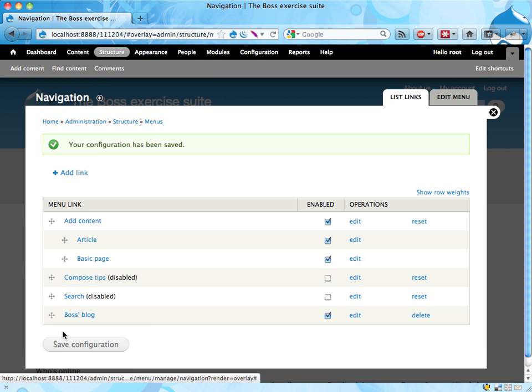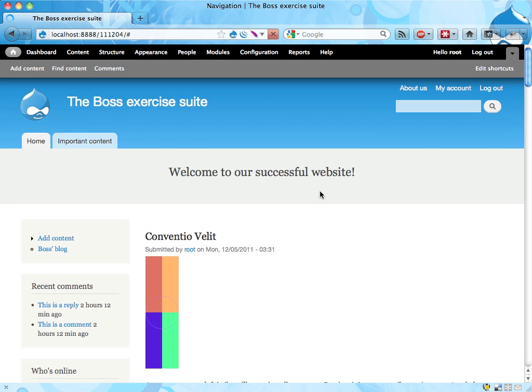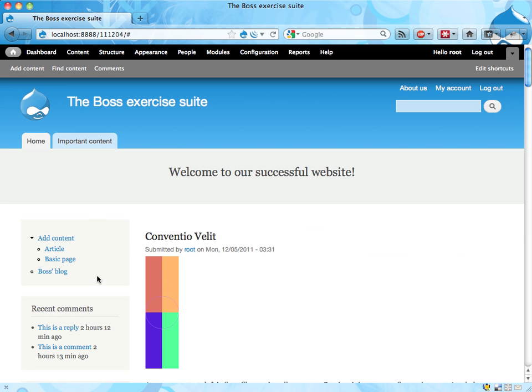Because when new content types are added, these will be shown as well. And we don't need to move them around or add new links manually. When this is expanded, it will look just fine here. Yes, add content, article, or basic page.